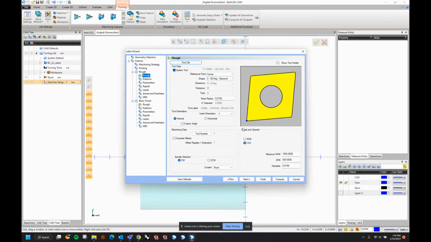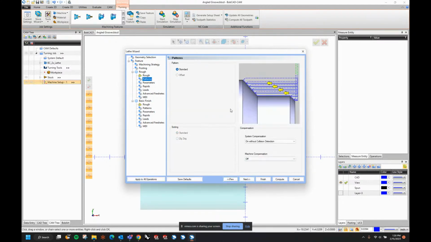Now I'm going to leave this just the CNMG. Nose radius we'll say is the 15 thou. Actually, let's just make that a 32nd. Added an extra decimal. All right, so we'll go next.